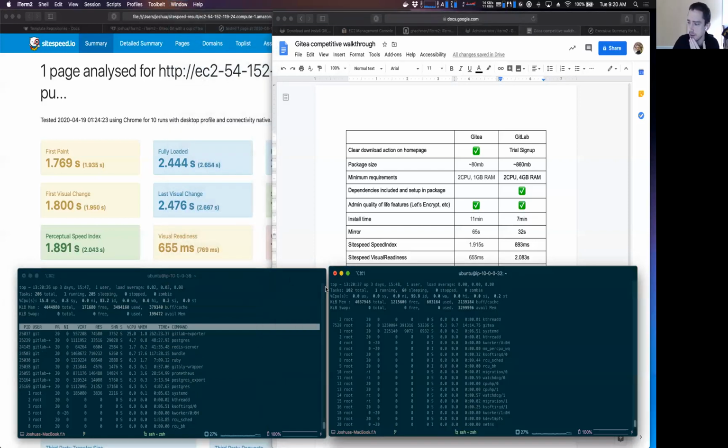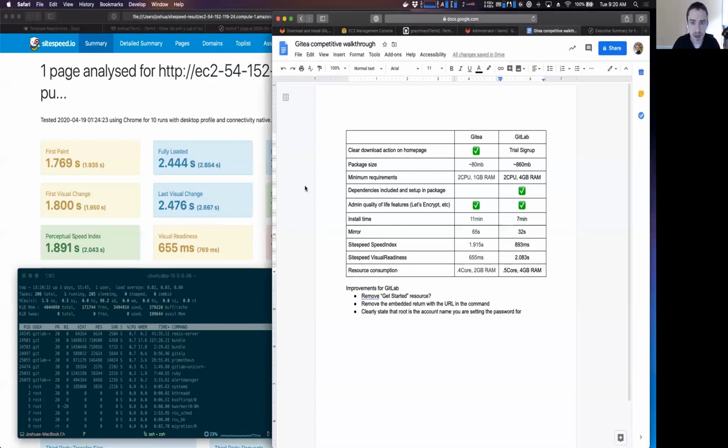I don't know what happened there. We'll still call it 2. It might just be additional caching that's happening here over time. So those were the performance impacts, or the performance testing. Again, GitLab does consume more memory for sure than Gitea.